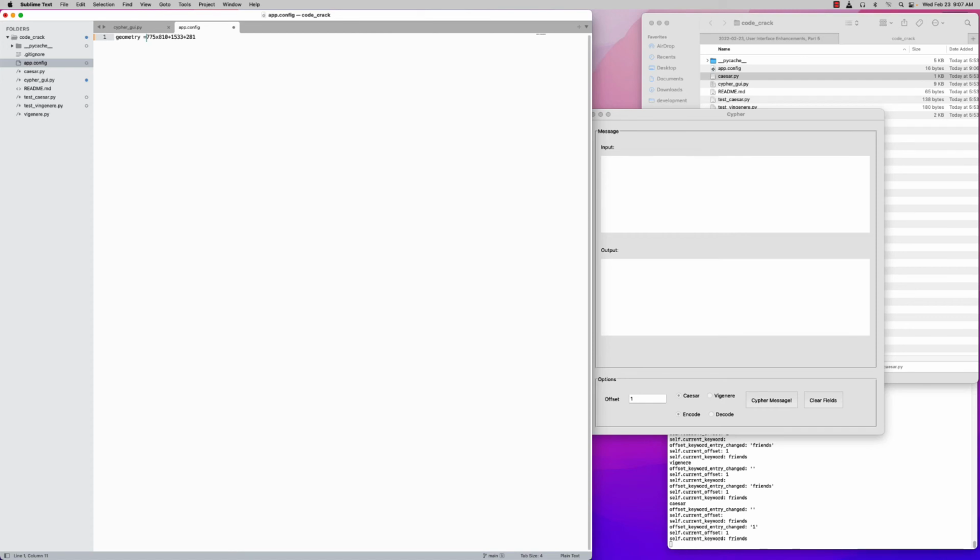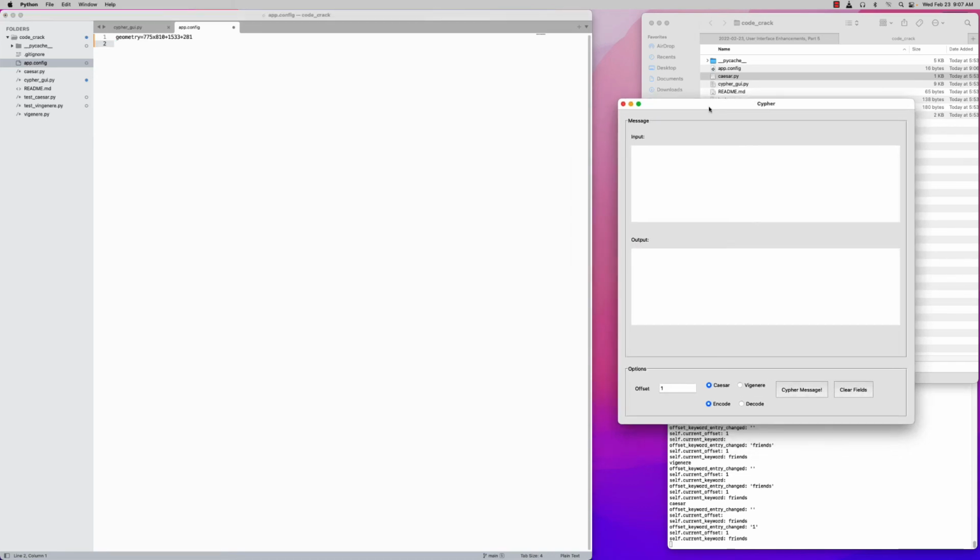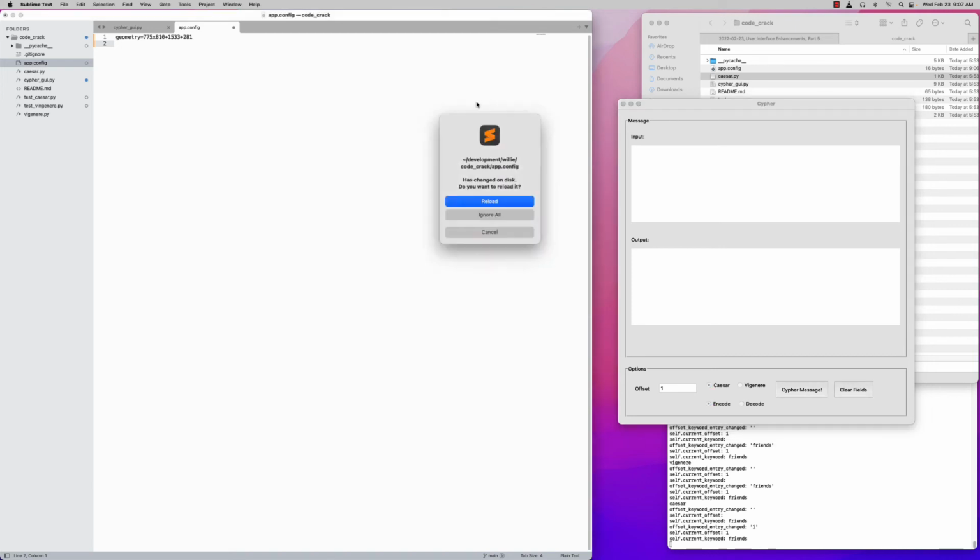is equal to that. And the Caesar, let's ignore it. Caesar offset equal 1, or just could be a string, doesn't matter. And the VI keyword equal friends.